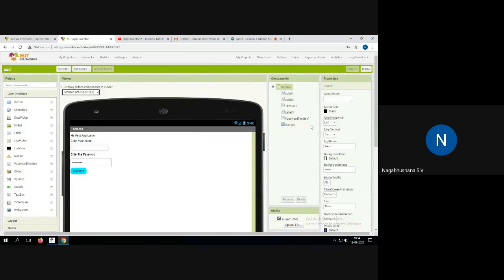Next, you will have the third column, which is called components. Whatever components you're seeing on the screen here will be made visible here. Here I have got three labels. Is it clearly visible? Are you able to see the wordings? Are you able to see it properly? Yes, sir. Okay, fine.